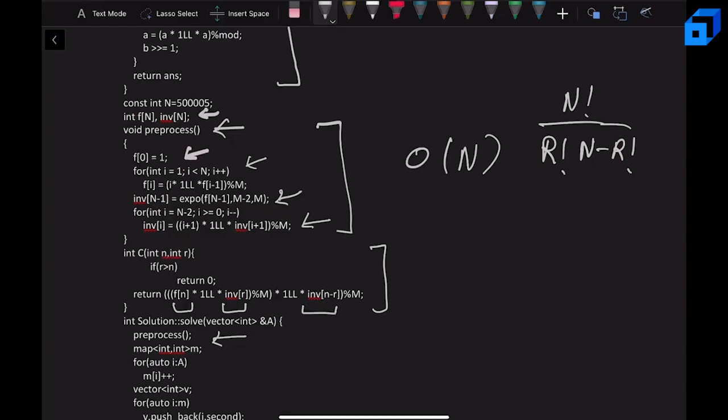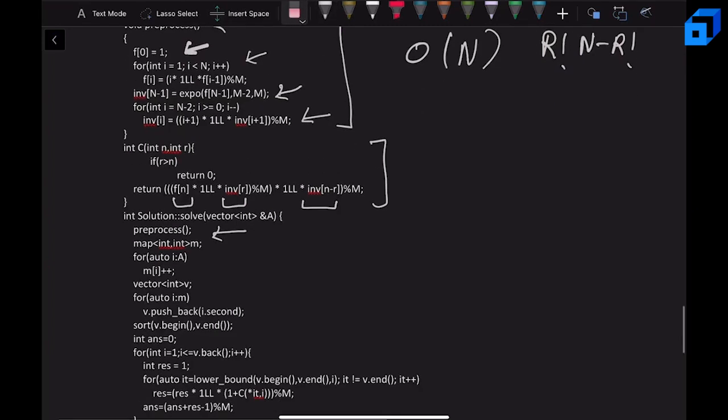So now we are forming the list f, which was storing all the frequencies. We'll iterate over all the elements of the array and do m of i plus plus, that is, m of i actually stores the frequency of i in our array. So again we iterate over the map and push the frequencies in our vector v. So now we'll sort our vector v, that is, we'll sort the frequencies.